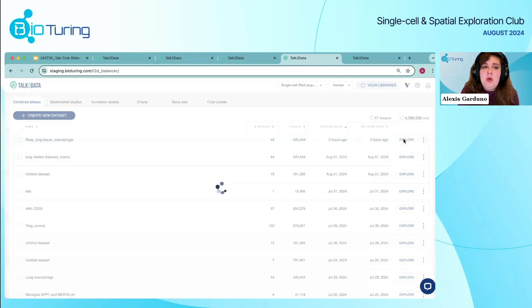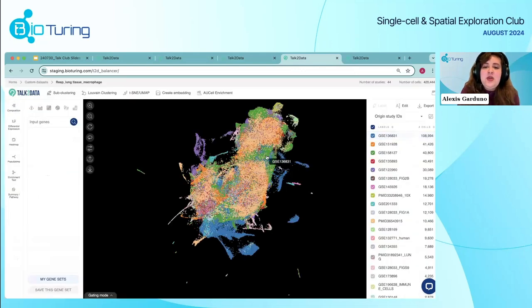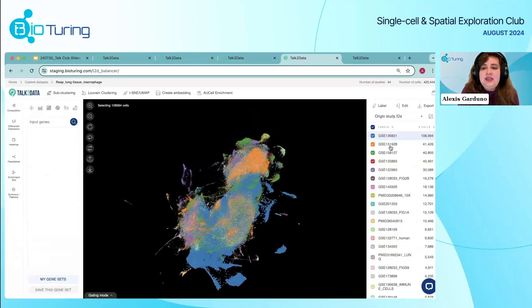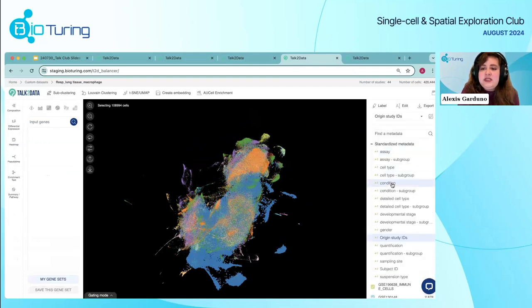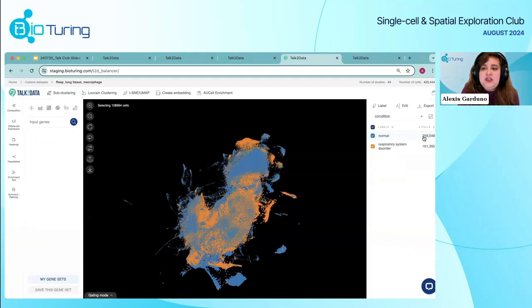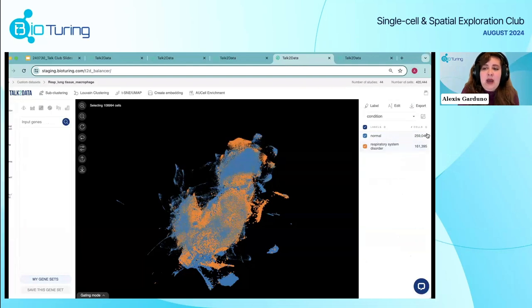If we explore this atlas even further, you can see how this integrated atlas has integrated all of the 44 studies, and you can then go into the information relating to the condition. So it definitely has a higher power because you have many cells relating to normal and also the respiratory system disorder. So we can actually compare if there are any differences where the macrophages are stabilizing the lung tissue across just normal donor samples, or if there is a difference in relation to the severity of the disease itself.